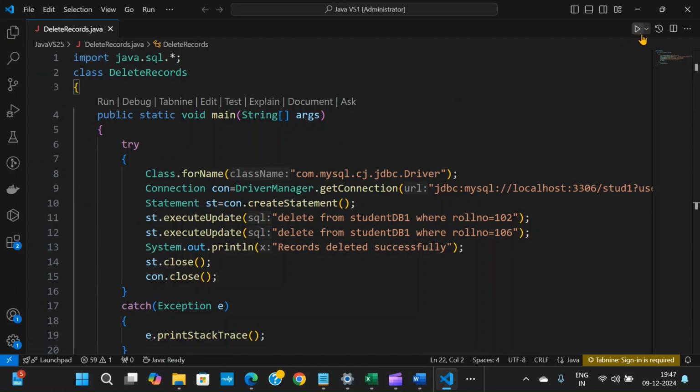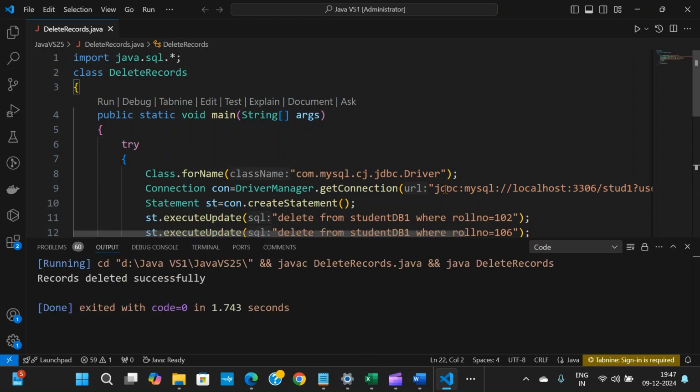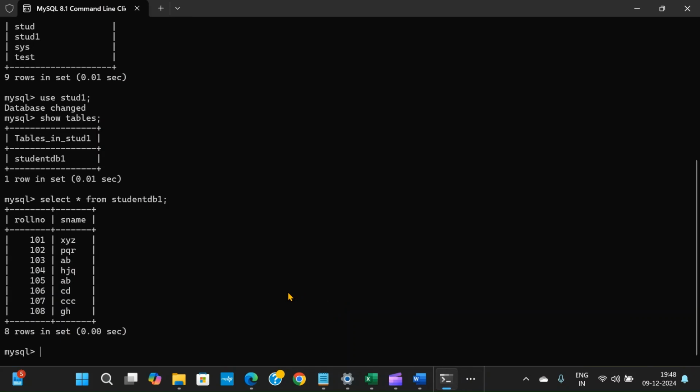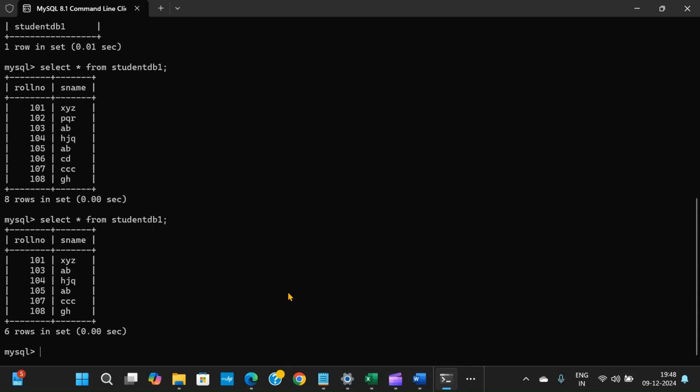Then here you have a run command. Just click that. And here you can see record deleted successfully. When you get this information, just cross verify in the database. Open the same MySQL database and type a select query. Earlier it was 8, now it needs to become 6. So you can see 6 records exist right now. 102 and 106 got deleted. Here 102 and 106 were available, but they are not available here.